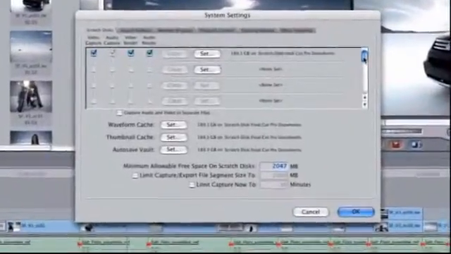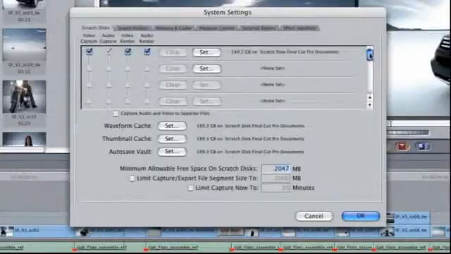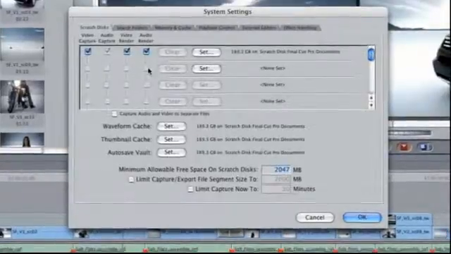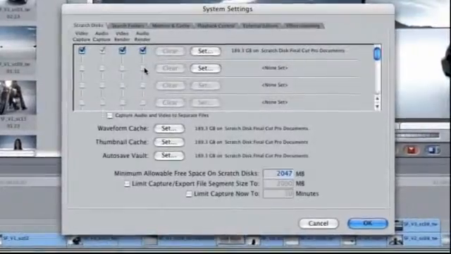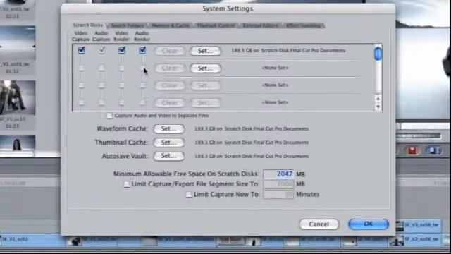Notice that you can add more than one scratch disk, and that you can specify different scratch locations for your video and audio captures and your video and audio renders. Most commonly, you'll use the same large fast drive for all of these.